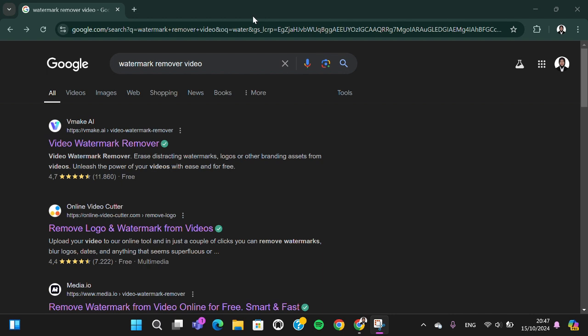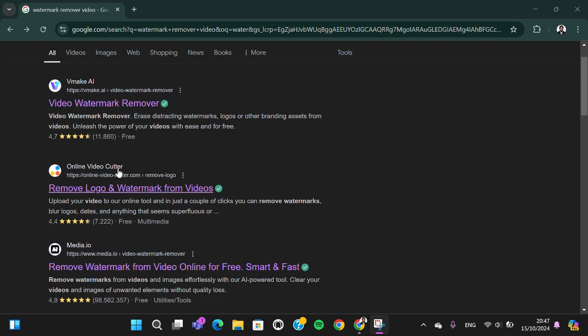First things first, you need to go to your browser and search for watermark remover, and there will be some websites you can use to remove a watermark from your video, but I recommend you choose this one, Online Video Cutter.